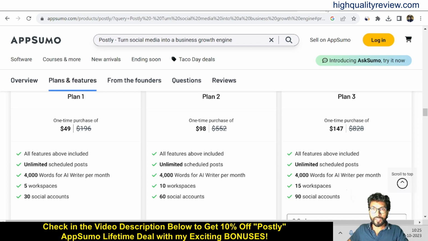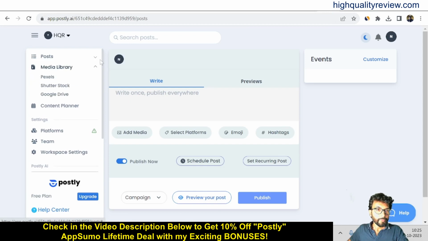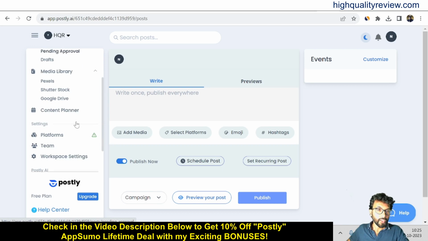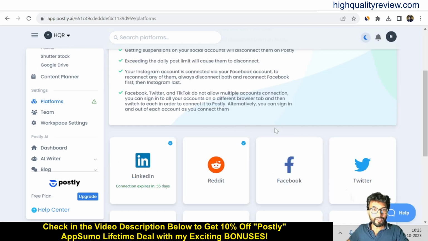Now again, come back to the dashboard, and here I'll provide you a small demo. So here, first of all, inside the post section, click on all post. From here we can create our post for the social media. But before creating the post, we need to connect with the social media platforms. So come inside the platform section, click on platforms. Here you can see on which platforms you can integrate with Postly.